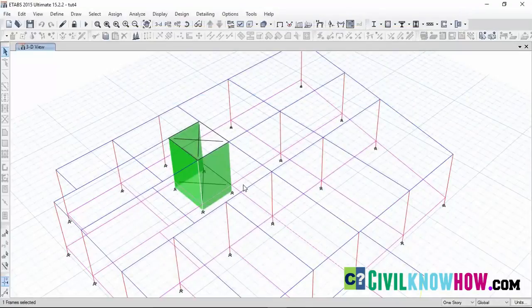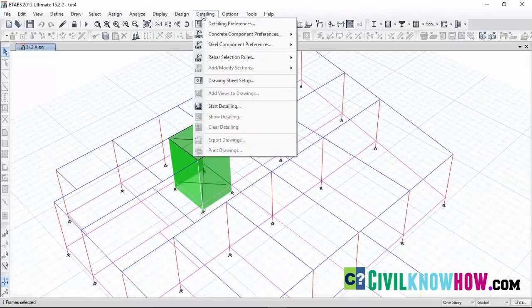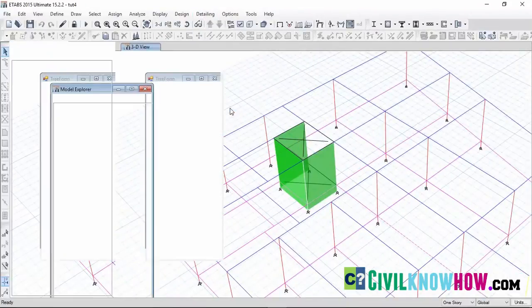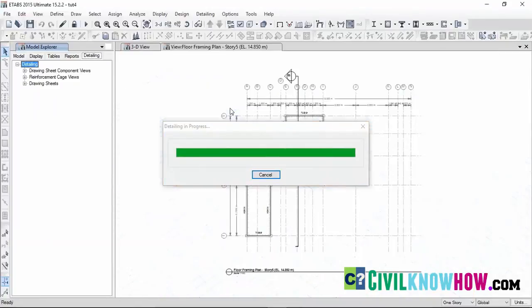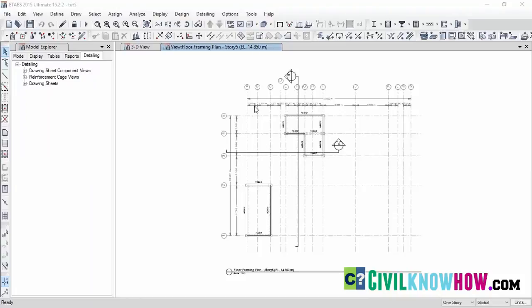So now we have finished defining the rebar sizes of both beams and columns, and now let's start detailing our model. So go to detailing and select the start detailing. So now the detailing has been done, and you can see a model explorer dialog box that has been just opened at the left. So next we need to locate the beam and the adjacent columns that we desire to apply the reinforcement. So let us start with the beam first.